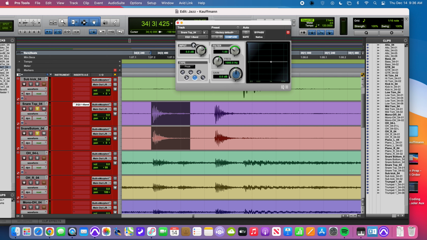Hear how much different that is? This is not even mixed. There's a lot of the snare bottom. Let's add the overheads. You can hear the low end in that snare, but it's less obvious once you add so many different tracks.